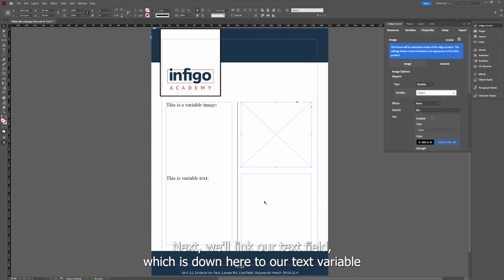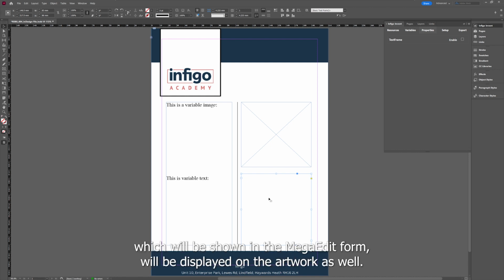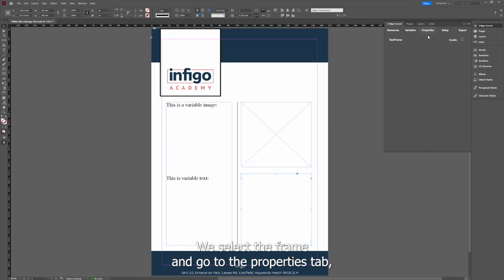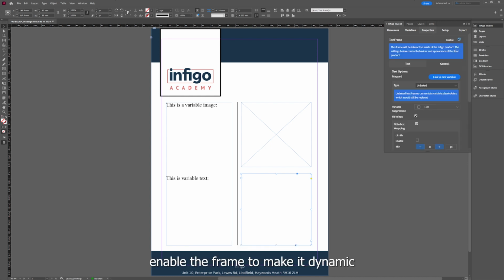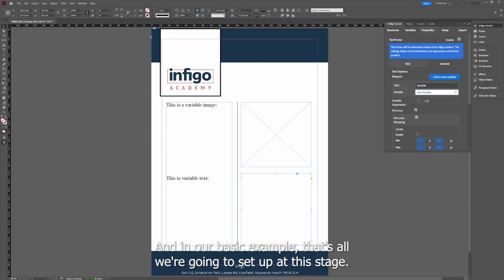Next, we'll link our text field, which is down here, to our text variable, so that whatever is populated in the text box, which will be shown in the MegaEdit form, will be displayed on the artwork as well. So this follows a similar process. We select the frame and go to the Properties tab, enable the frame to make it dynamic, and then we're going to choose a field that we're going to link this to. And in our basic example, that's all we're going to set up at this stage.